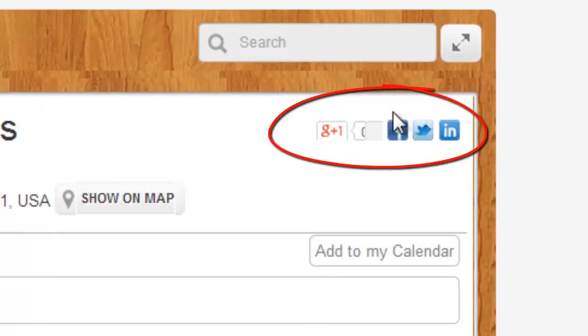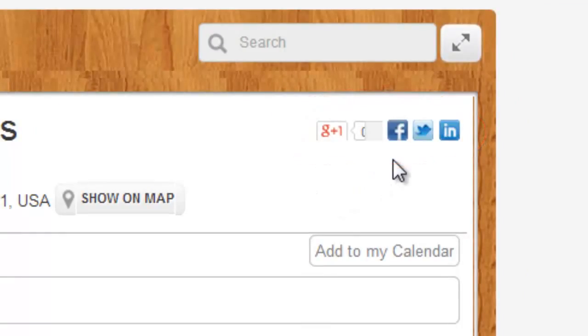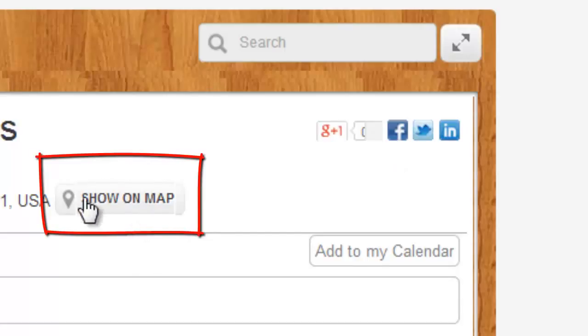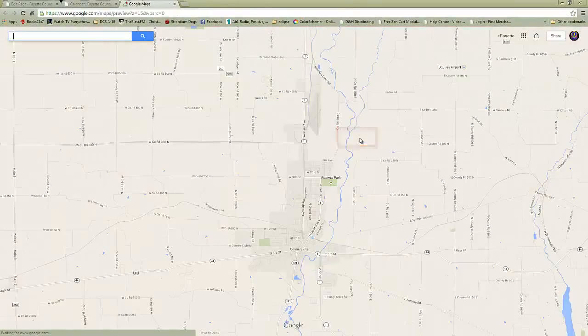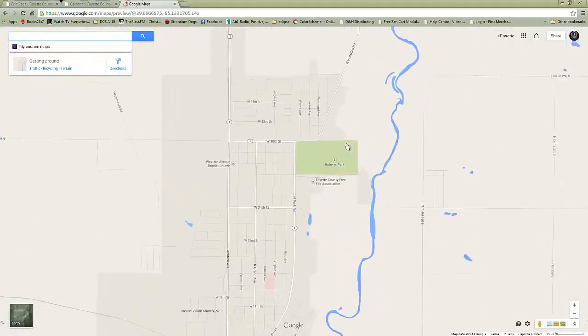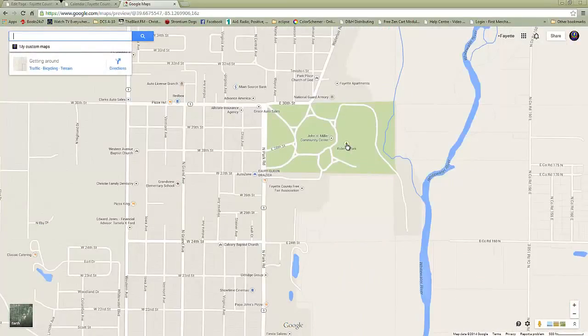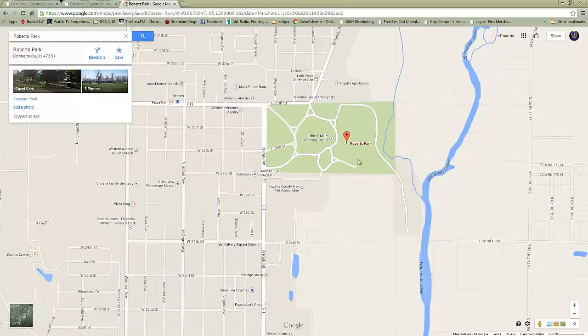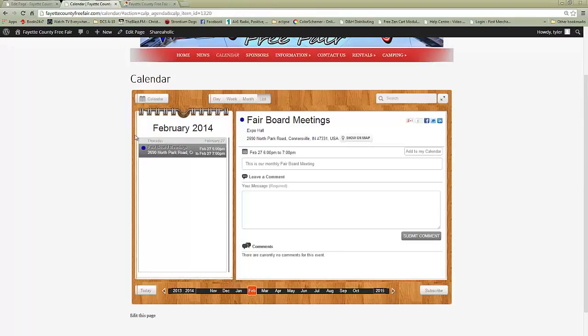Up here, it's kind of nice. It's a share area. If somebody wanted to share that to Facebook to let somebody know, hey, this is, say it's a concert or a tractor pull or something like that, they could share it to Facebook and people would know about it. The other thing we can look at here is our show on map. That'll open up a new page where we can look at the Google map. And I'm just zooming in, and it's showing me right here, Roberts Park. And this concludes how to add new events to your calendar.